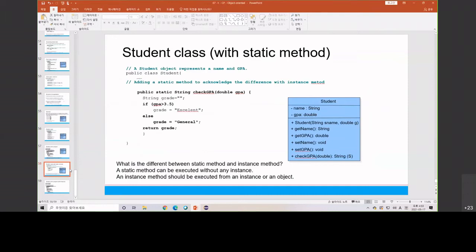So if you take a look at this example, in the student class, I would like to make one new method which is static. This is to check the GPA. If the GPA is greater than 3.5, we will show grade equals excellent. But if it is not greater than 3.5, then the grade is just general.